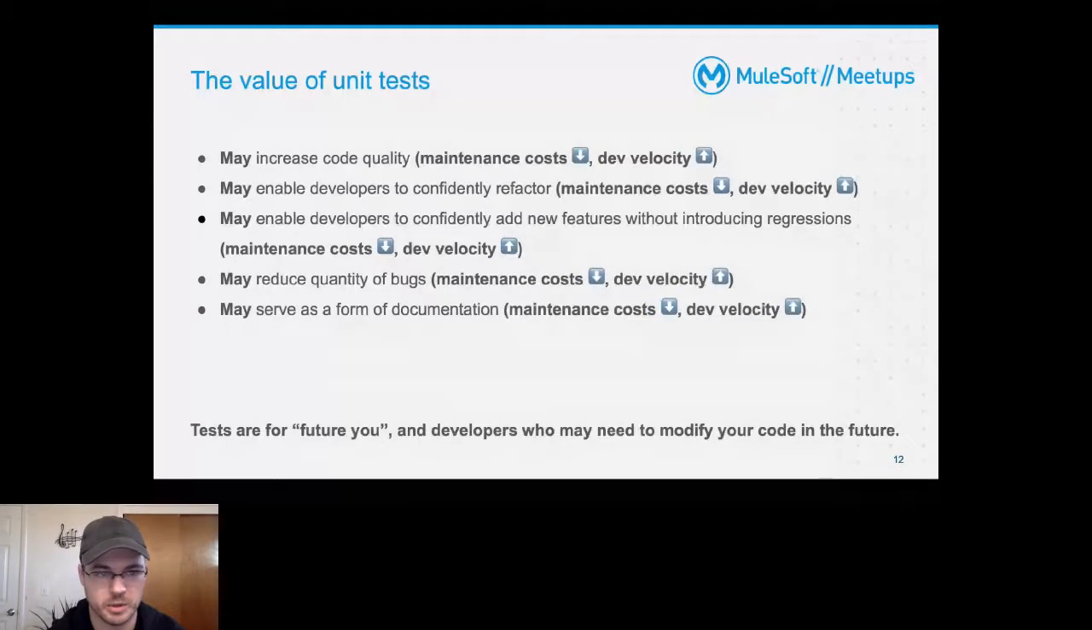So let's look at this one more time and look at some of the stuff I've put in bold. You'll notice that it may increase the code quality. It may enable better refactoring, maybe getting regression, so on and so forth. It's unfortunate, but we don't get any of these things for free just because we write unit tests. Just because we have the unit test doesn't mean we get the value that they can possibly provide, right? Just because you know how to code in MuleSoft doesn't necessarily mean that you know how to add value to a company through good integrations. So tests are for future you and developers that may need to modify your code in the future.